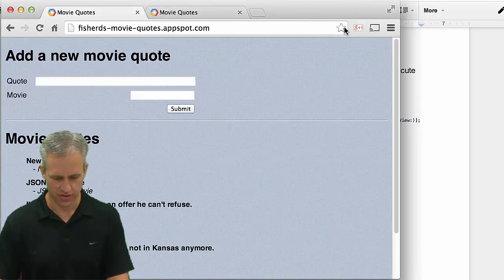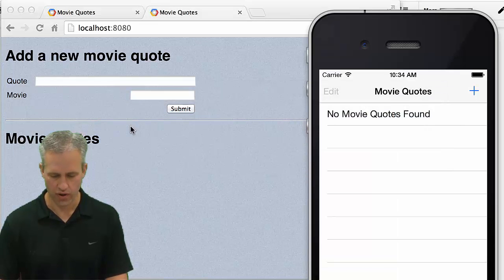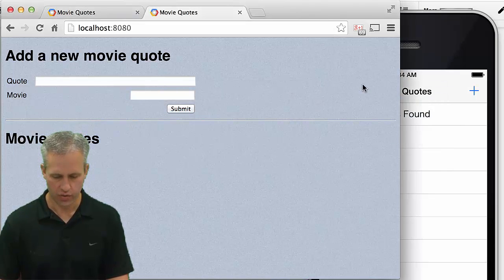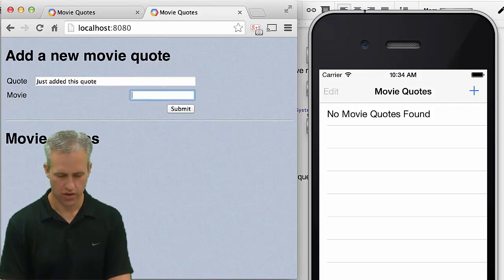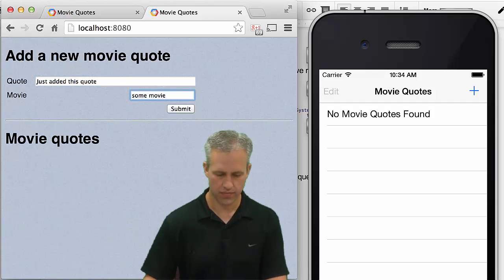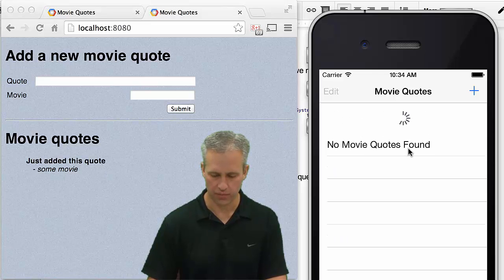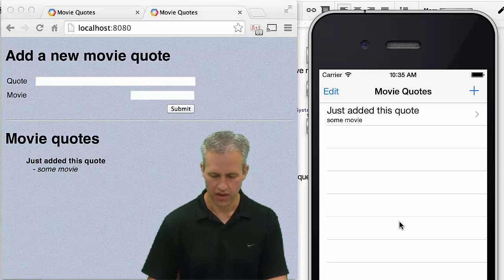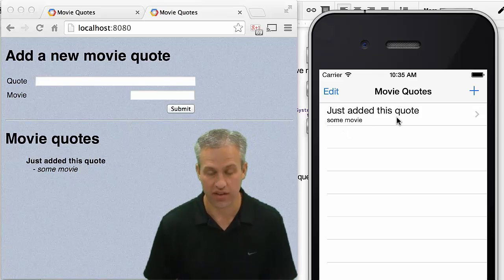Perfect time to test. So if I go to localhost, which I do have running right now, and I add a quote. So let's just say, just added this quote, some movie. So now it's in my localhost. And then over here, what I need to do is pull it down, and then it'll look for some quotes. And so it says, just added this quote. And so that's kind of it, right?